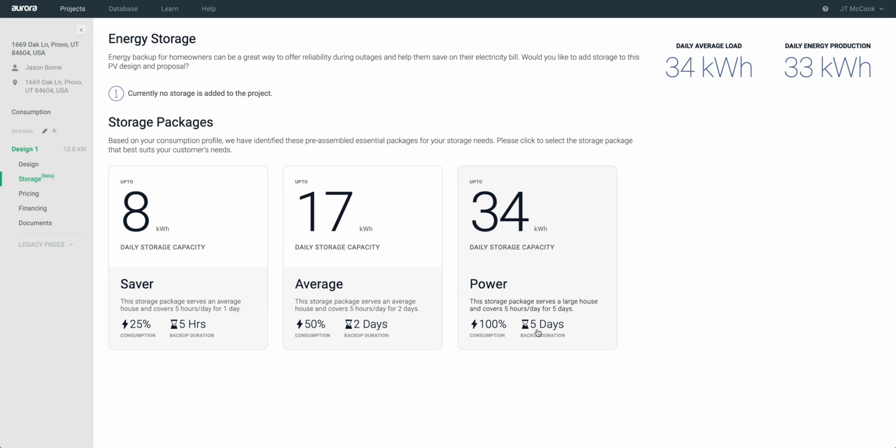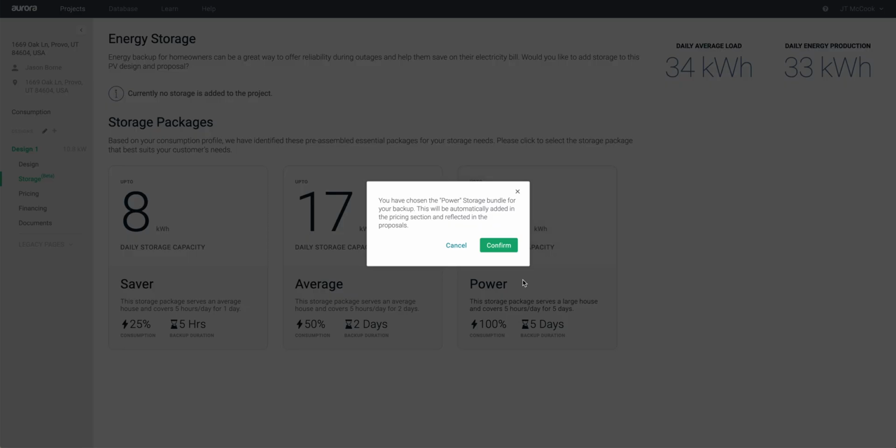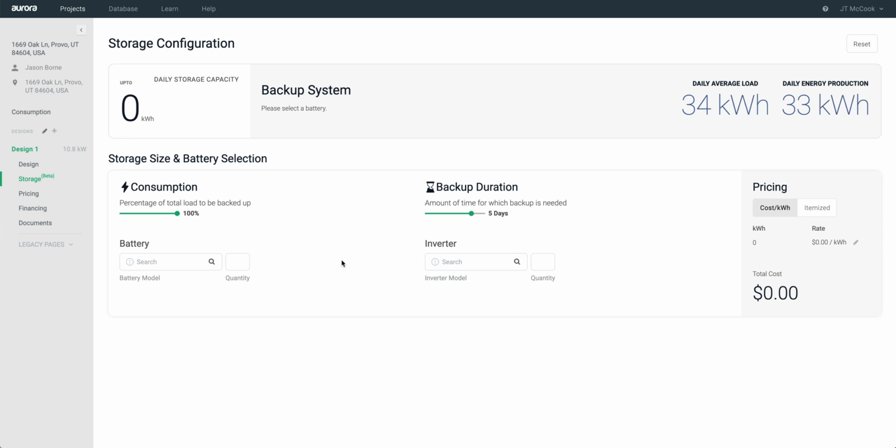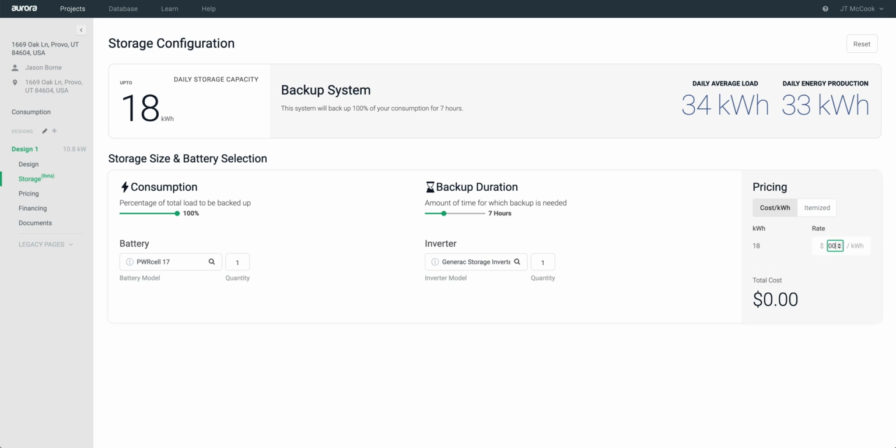Now, let's just say we start off here, because my guess is most customers are going to say, I want 100% backup when the grid goes down. So we'll select 100% offset. First thing is we'll select our battery. We're going to use the Power Cell 17, and let's say we'll start off with one battery. Then we'll select our Generac inverter, and then we'll put in our price of about $1,000 per kilowatt hour. And once that's in there, with one battery at 100% consumption offset, that's going to give us about 7 hours.